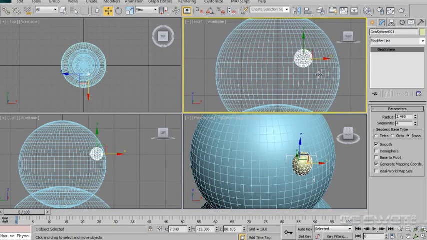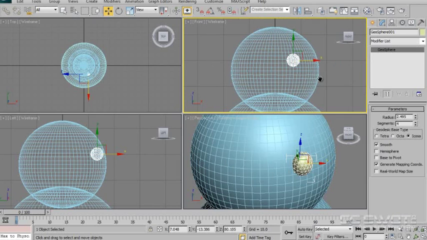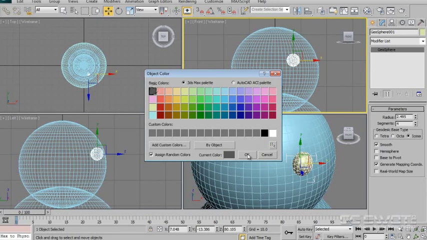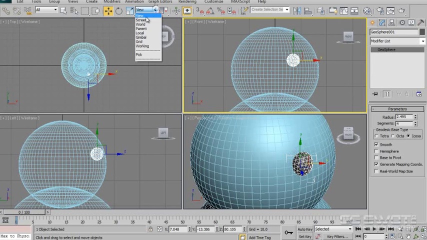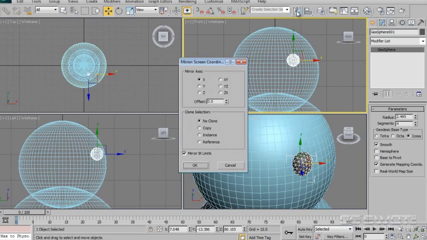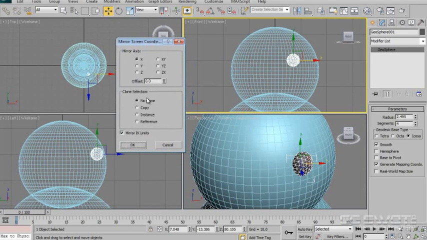And that's working fine. And the next thing I'm going to do is use a mirror technique to copy this over. We're happy with where that is, but I want another eye over here. And the easiest way to do that is to grab your mirror, grab your eye object. In fact, we might just give it a grey material. And then make sure that your gizmo or your axes type is set to view. And then click mirror. And it pops up with this one here. And in the clone section down the bottom, we don't need a reference or an instance. We need a copy.